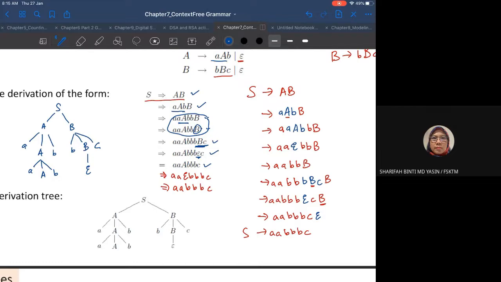Okay, so can I read the letters now? How should I read? I should read from left to right. So it goes here, right? Then go here, here, and here.